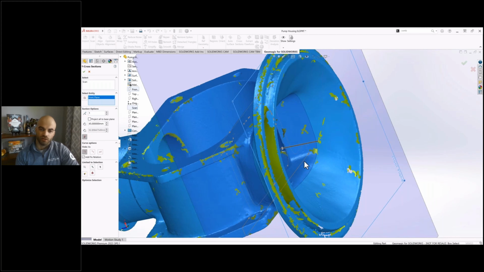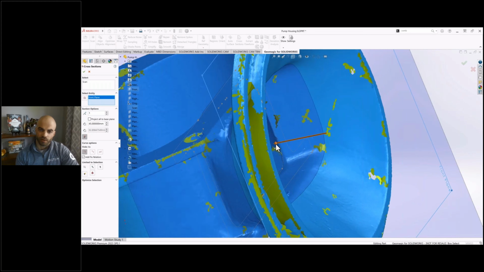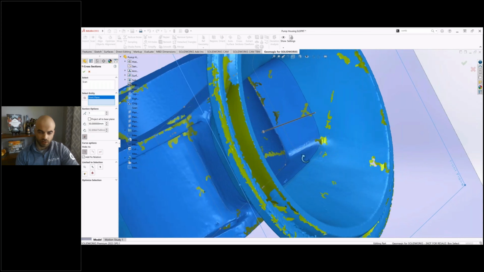So you kind of have to make those assumptions in order to get a reasonable model. My second profile here: normally if you have a loft, you have a minimum of two profiles, right? The start and the end.